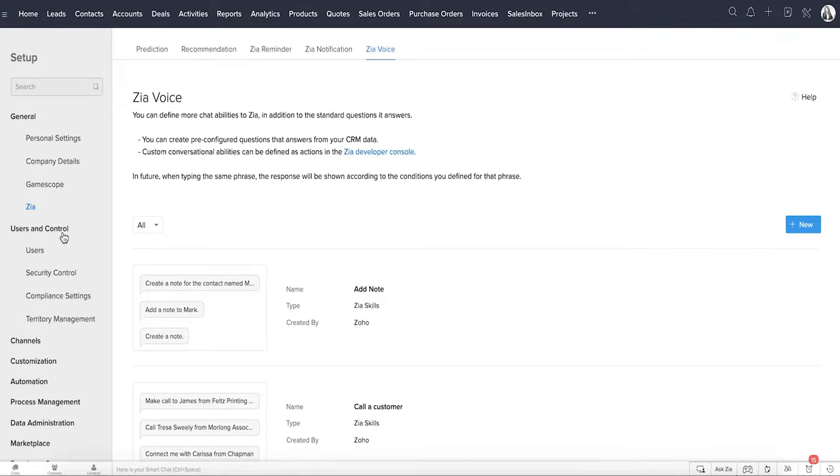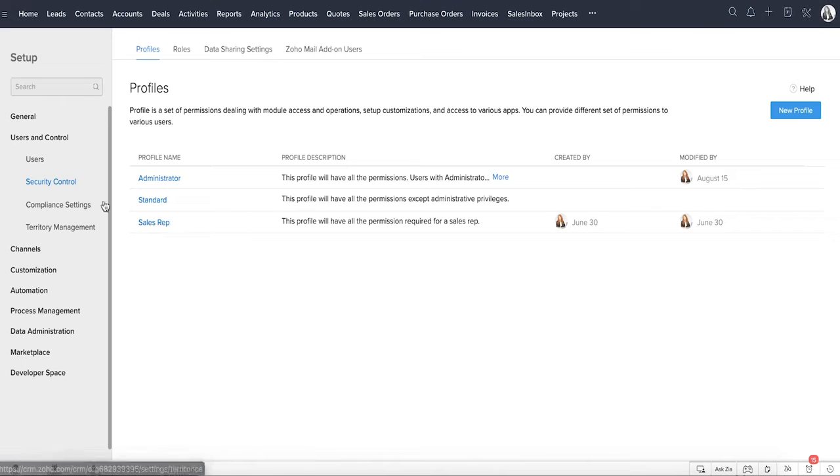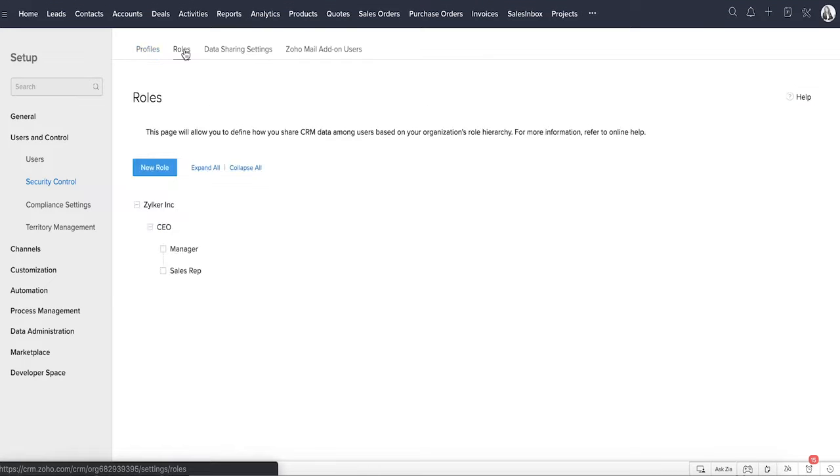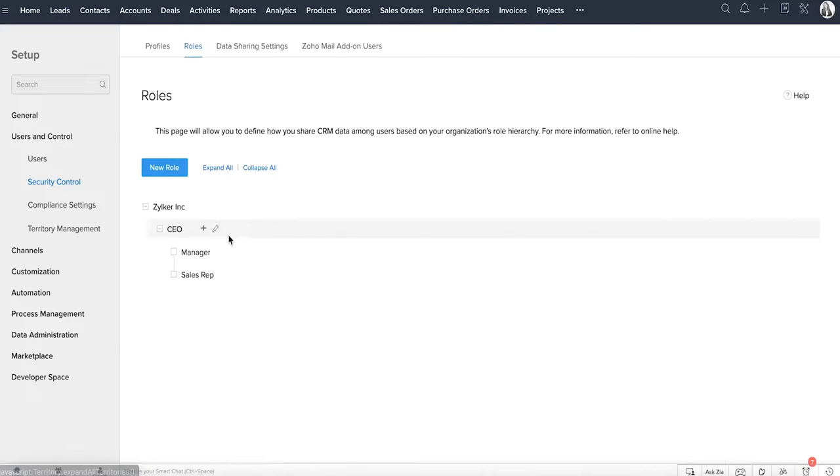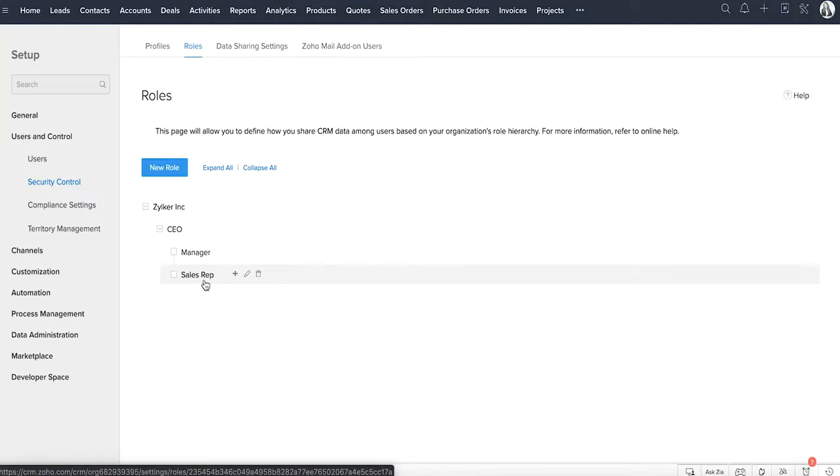Next is the users and control. Before we check out the details on users, let's take a look at roles and profiles. Roles define who you are in an organization. Based on the role, a user can have access to the data. For example, a sales rep need not access the records owned by a manager.